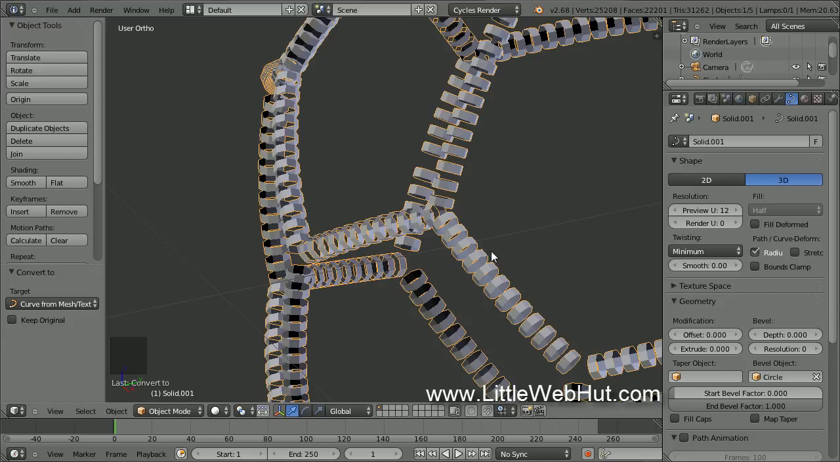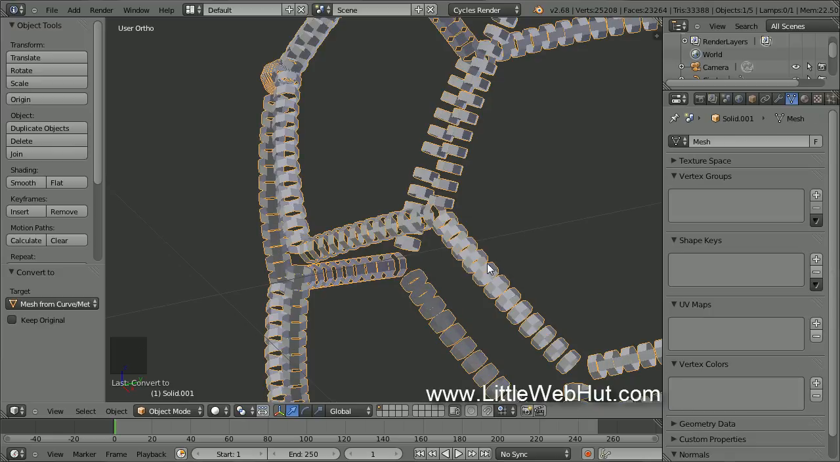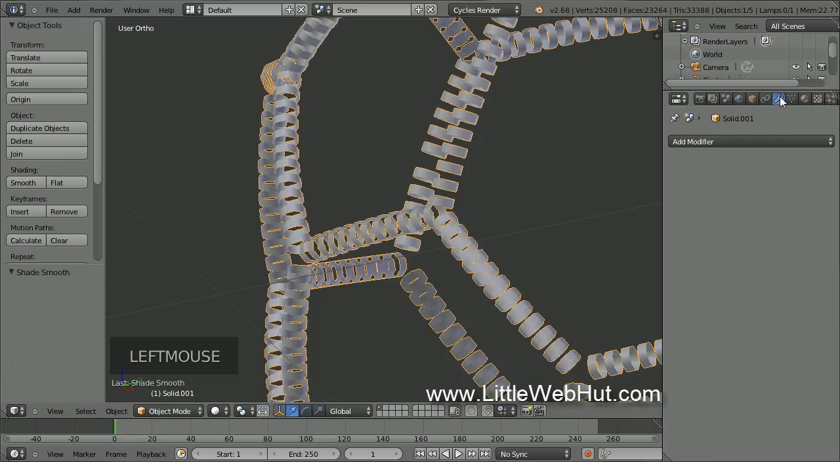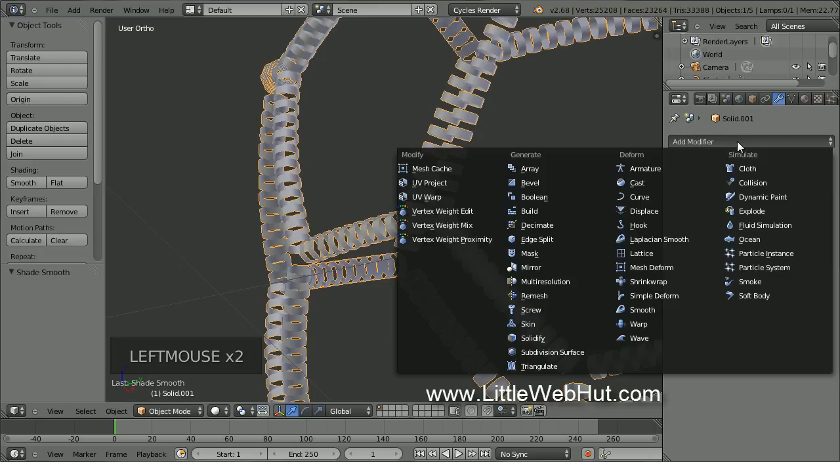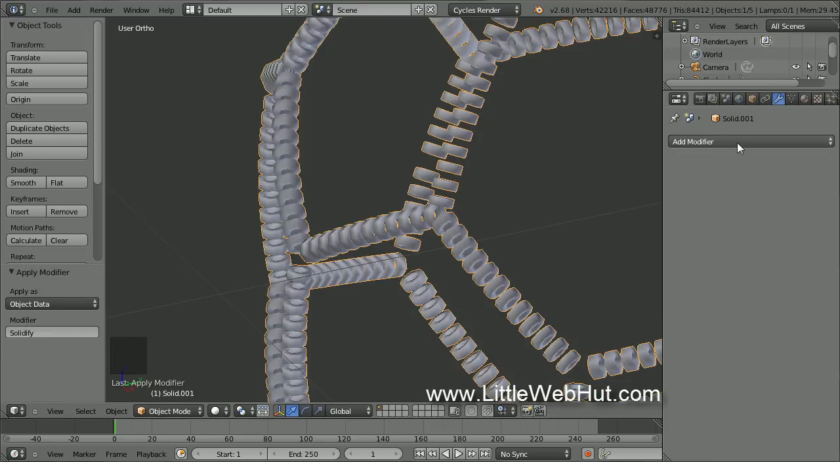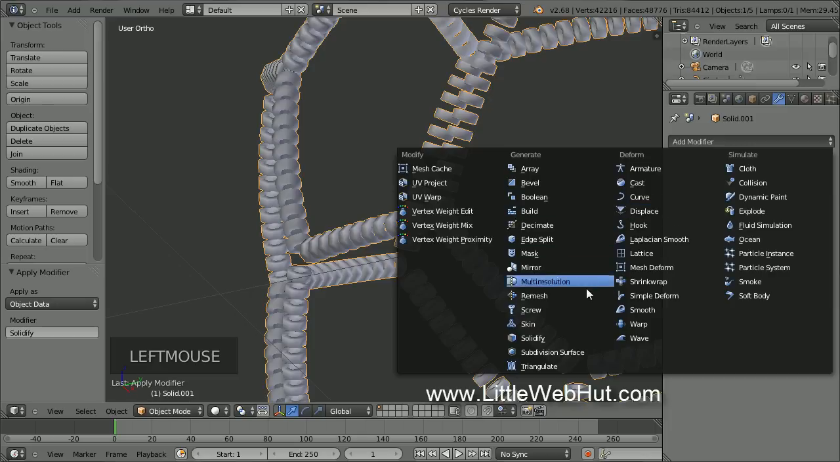Now let's convert this back into a mesh. So press Alt-C and select Mesh from Curve. Then click on the Smooth button. Next, we're going to add a Solidify modifier. So click on the Object Modifiers button, then click Add Modifier and select Solidify. Keep the default thickness value of 0.01 and click the Apply button. Now click the Add Modifier button again and select Subdivision Surface.